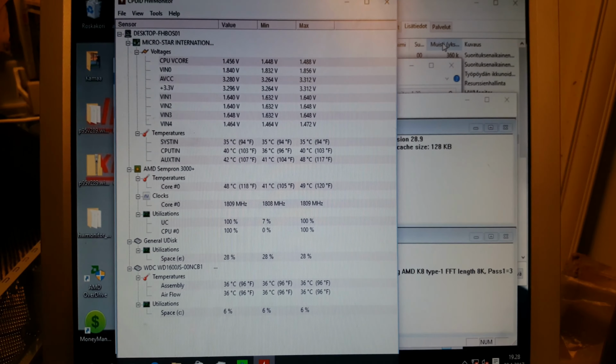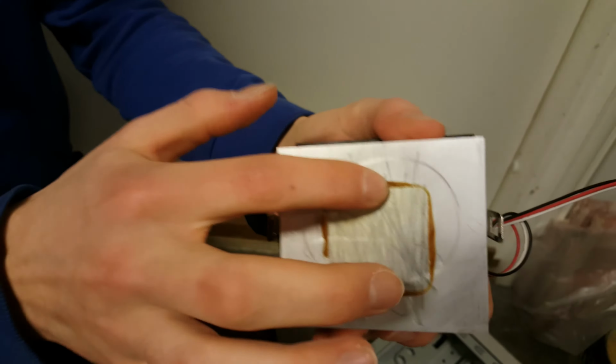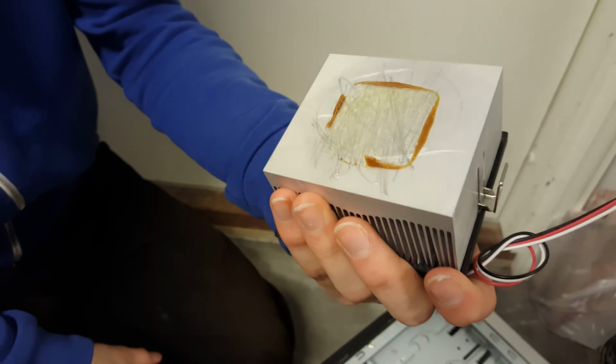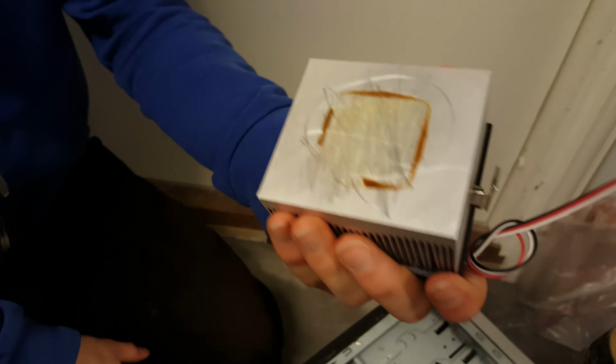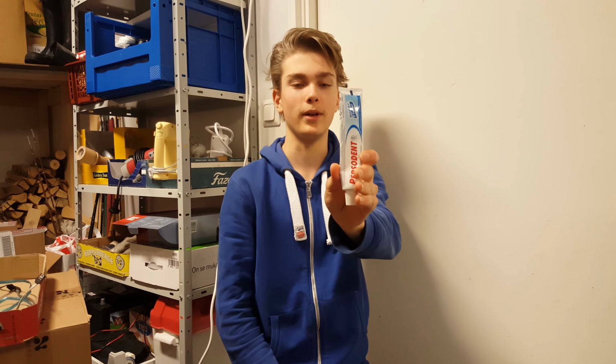We kept the mustard there for about 24 hours, but the temps didn't really change at all. Well, the mustard turned almost solid, and it smells like shit now, and yeah, let's move on. Now I'll put this toothpaste there.